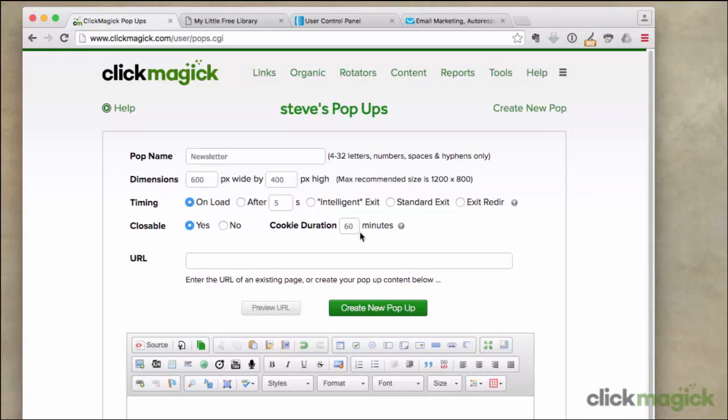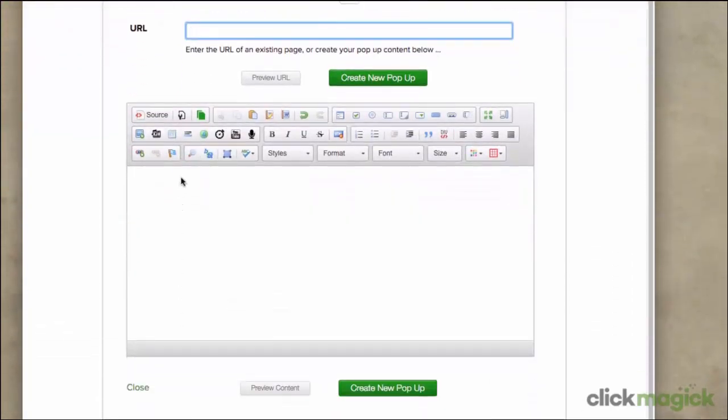Now the final step is to add the content to the pop-up, and you can do that in one of two ways. If you have the HTML code stored on another server, you can put the URL to that HTML code right here, and when the pop-up displays, it'll just go grab that code and display the pop-up. Now if you don't have that, then you can create your own content using the content editor here.